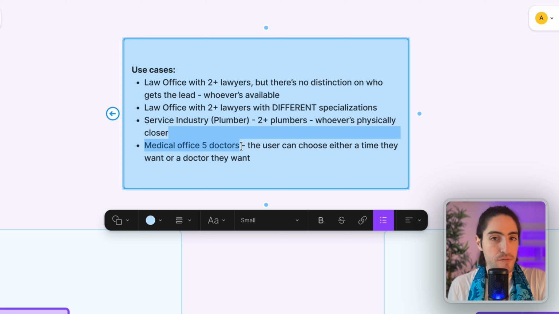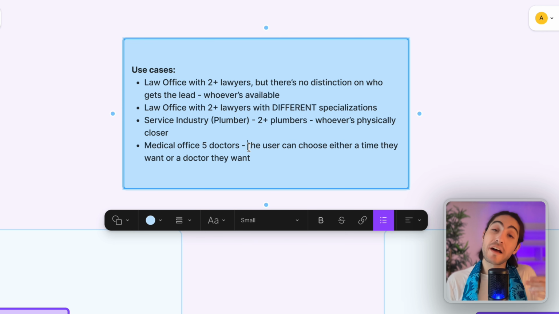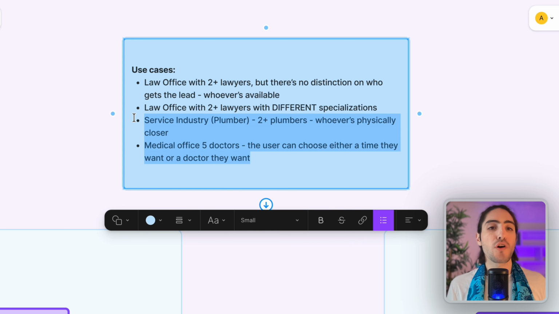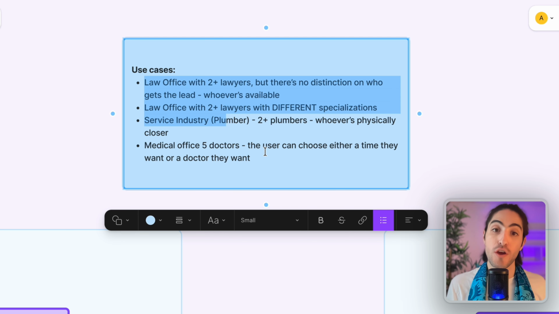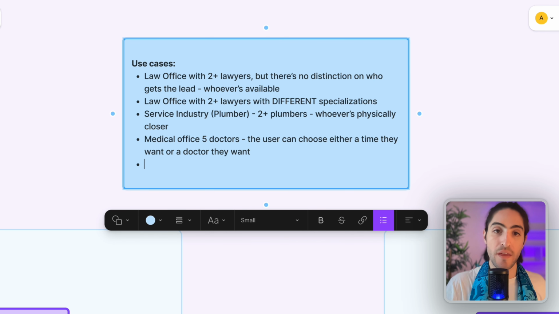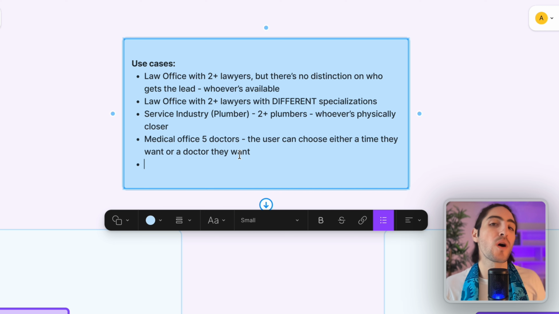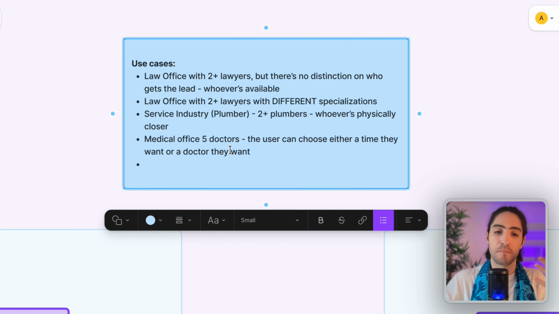Next is a medical office with 5 doctors, where the user can choose either a time or a doctor that they want. The system that I'm going to show you doesn't solve all of these by default because each client is different. You're going to have a use case that is not listed here, a nuance that is not listed here. Put it in the comments. I am happy to help you make sure you have the right design for your agent.